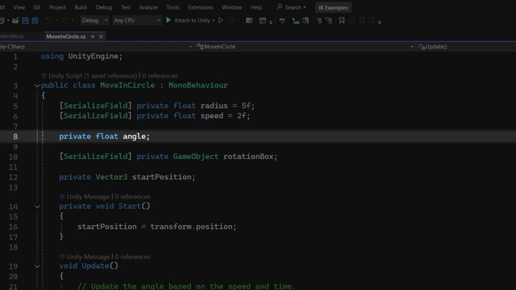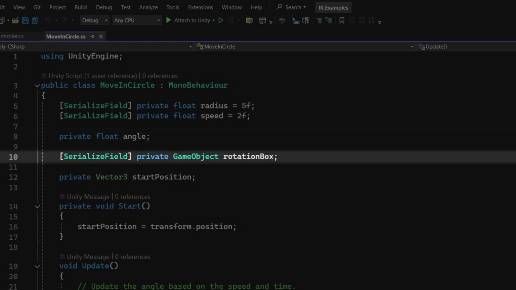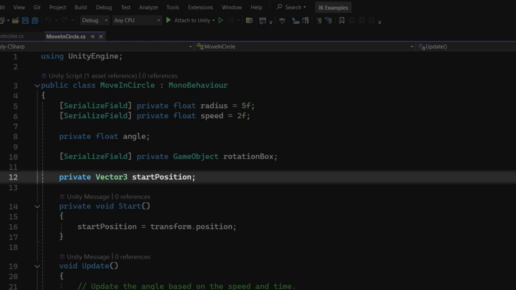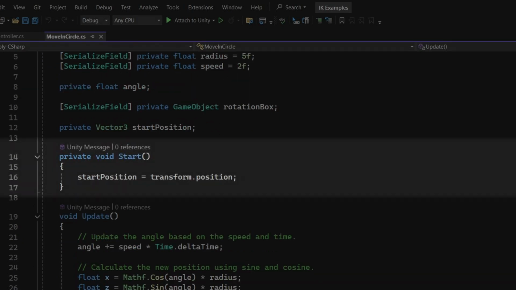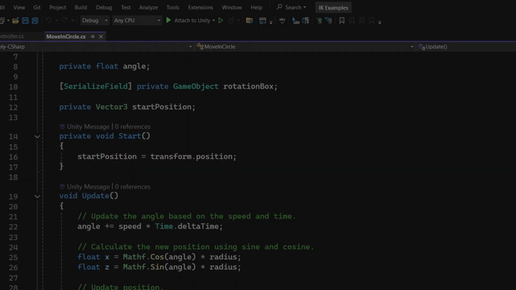The angle variable, a private float, keeps track of the current angle as the object moves along the circle. This angle updates over time to adjust the position. Finally, we have a reference to the pink cube. This is essential for determining the rotation of the moving object, ensuring that it consistently faces the pink cube as it moves. This variable is crucial as it stores the initial position of the object when the script first runs. This position serves as the center of the circular motion, meaning all the movement will be relative to this initial position. At the start, we cache the object's initial position, which becomes the center of the circular path.